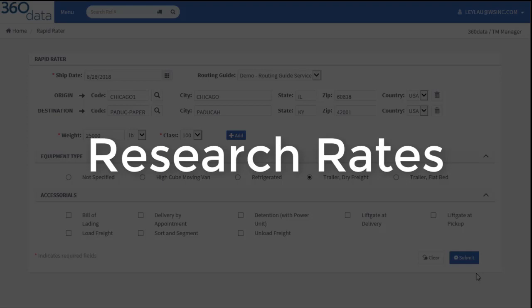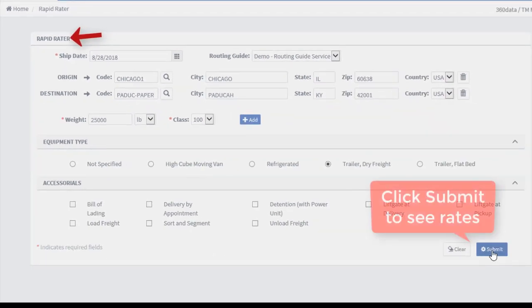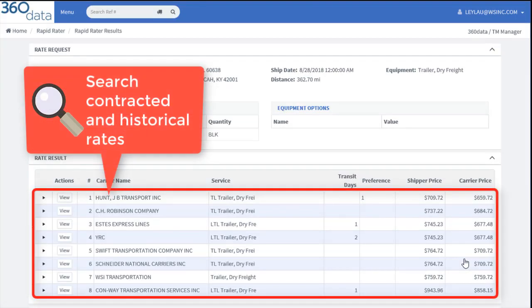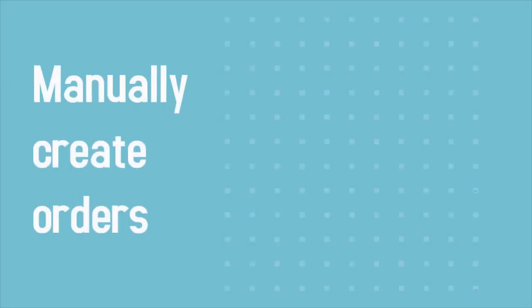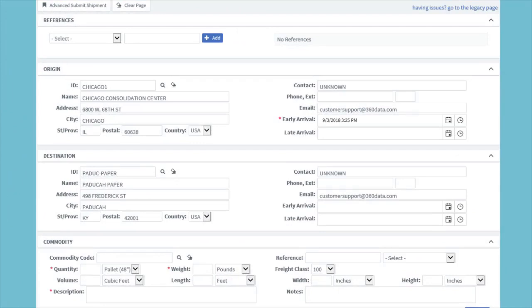Research rates. Don't want to commit to a carrier? Check rates before you tender a load. Use our Rapid Rater feature to compare rates before committing to order creation. It can search contracted and historical rates. Start shipment. You can manually create order requests through the Create Shipment screen.